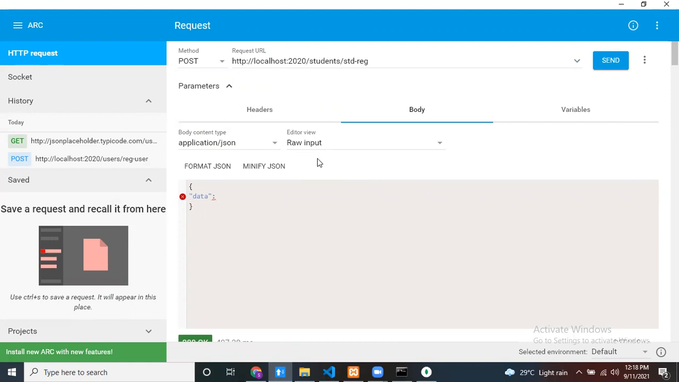Now my data should be regarding one student. If you want to give one student's information, you have to provide it in an object format. My student name is yes1, and his roll number is 1. Yes, this is my student information. So can we send it now?